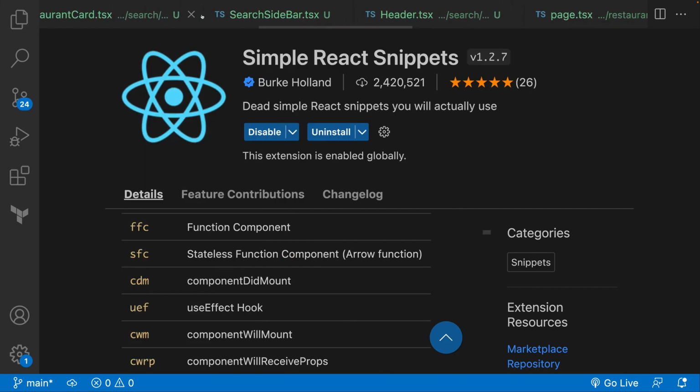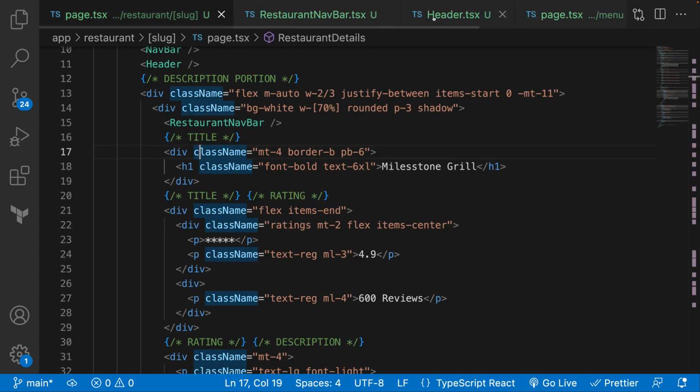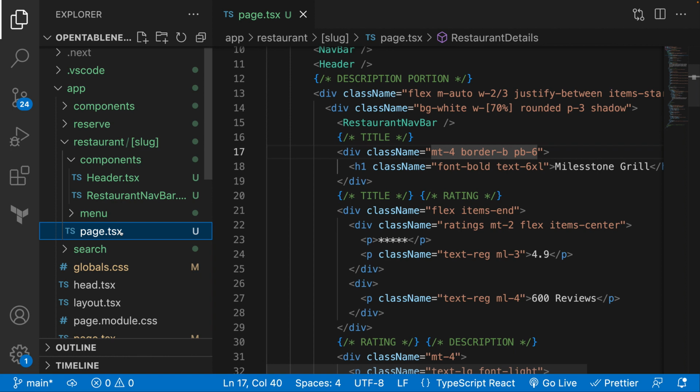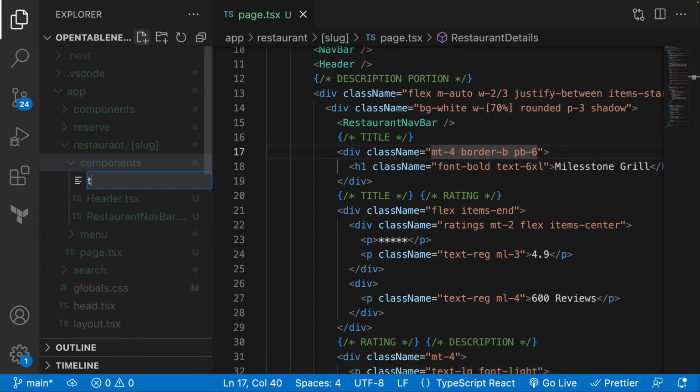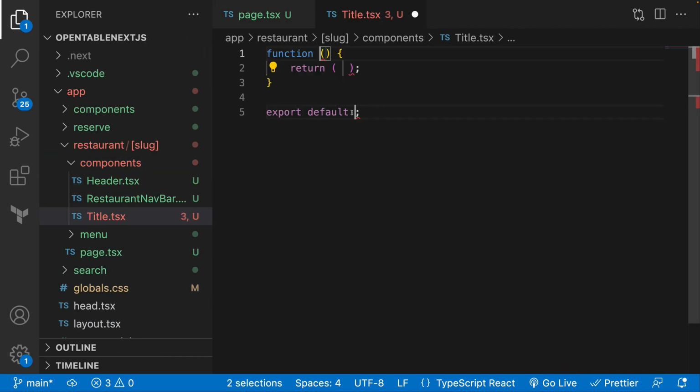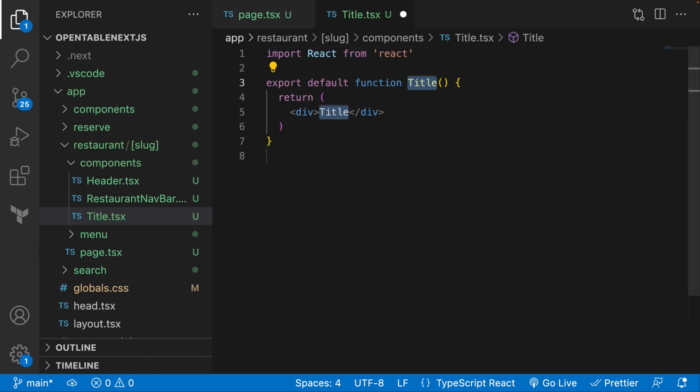Okay, so now I'm just going to close everything here because we've got a bunch of stuff going on. We're on this page. Okay, so now let's move on to the title. Let's create a title component. We'll say title.tsx. I'm going to say, what was it, FFC. And there we go. That is hideous. That is not what I wanted. Let's try RFC. RFC is the one that I wanted. Okay, so you can see here that that works.